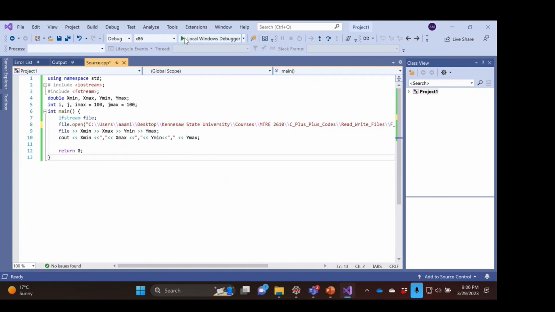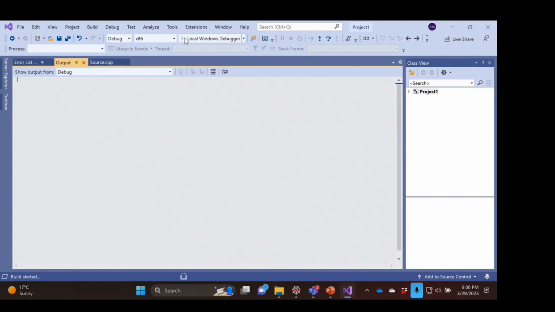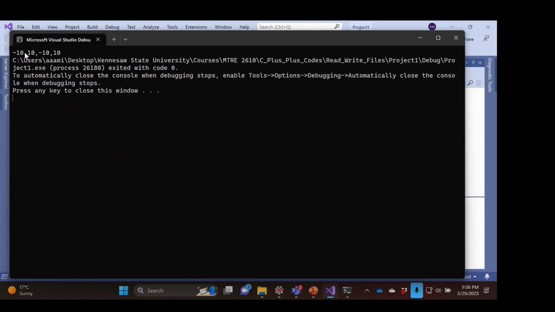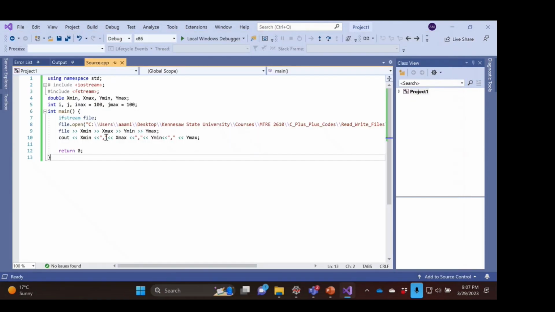Now I'm going to run it one more time and let's see what's going to happen this time. Okay, so it was able to locate the file and print out the data as we wanted. Okay, so far so good. So at this point, I am able to create this domain and send it to C++.